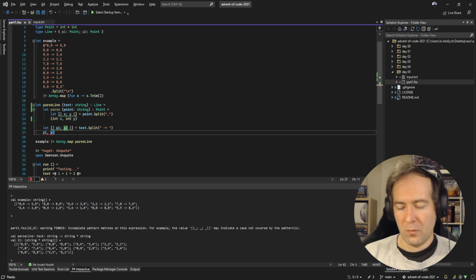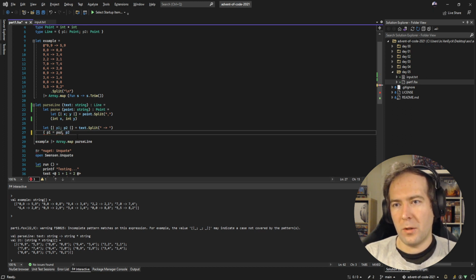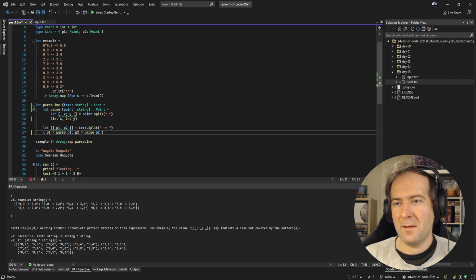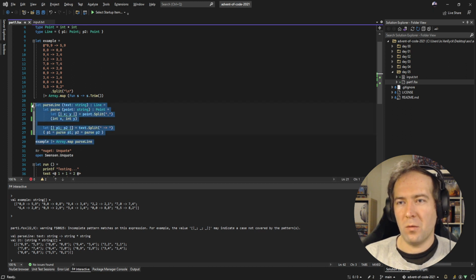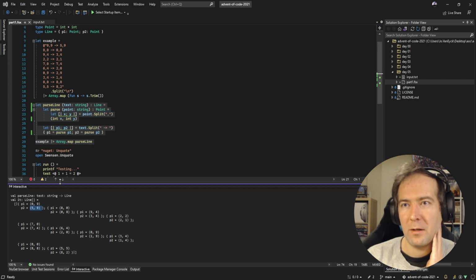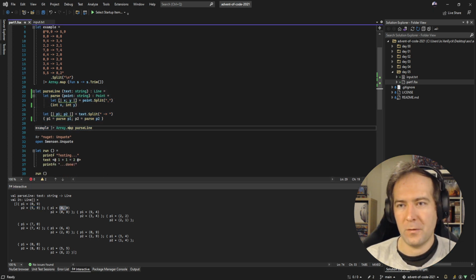And then we just do a constructor for parse p1 and then for p2 the same thing. That should actually work if I use the correct delimiter at least. Yeah, okay, I think this will work. A line from 0,9 to 5,9, a new line from 8,0 to 0,8. Yeah, okay, that works. So that's the parse.